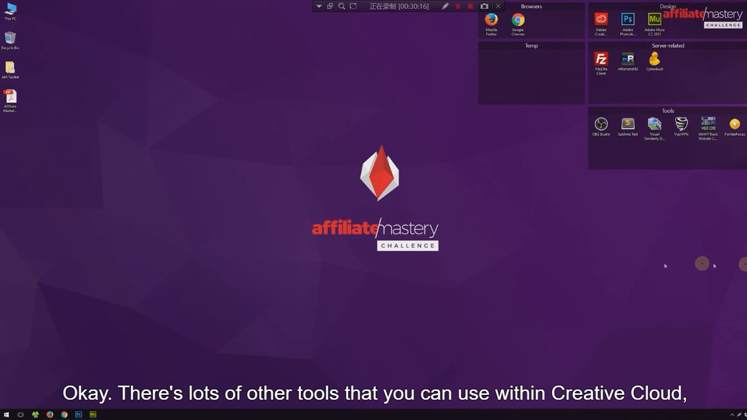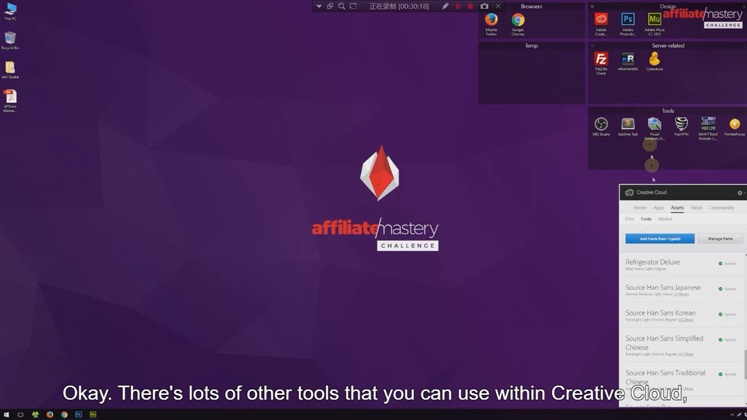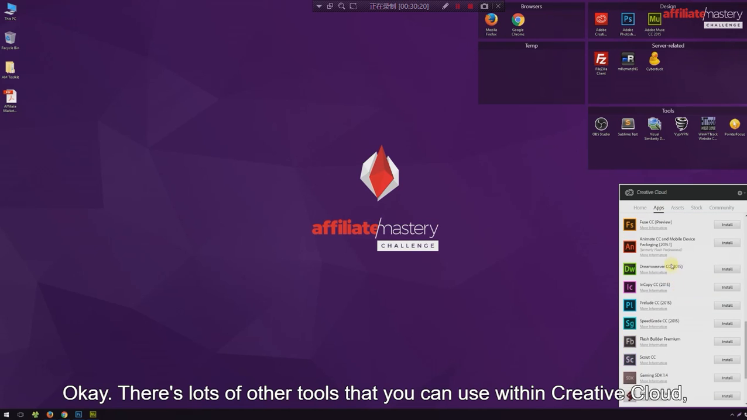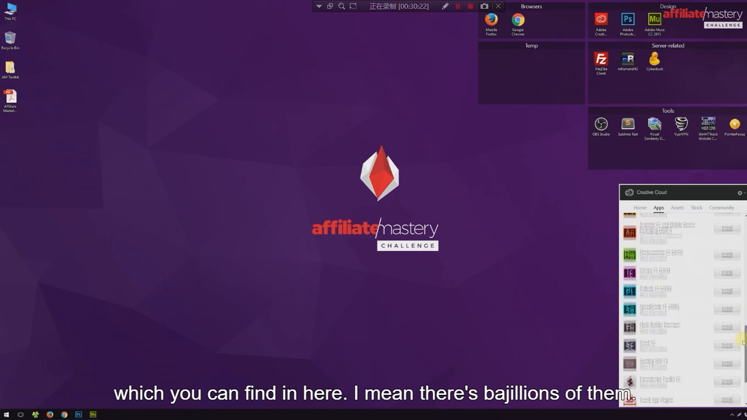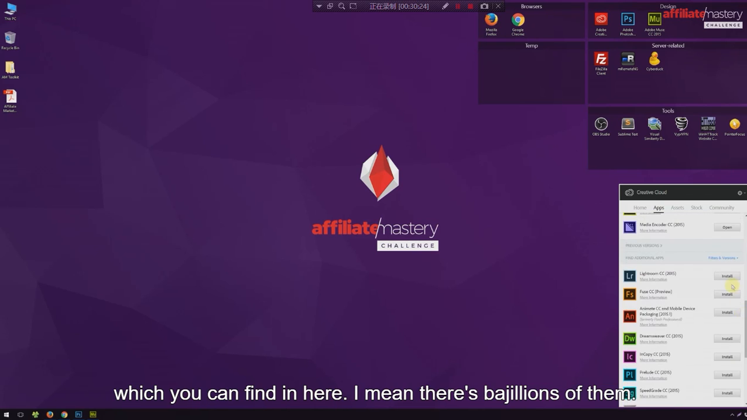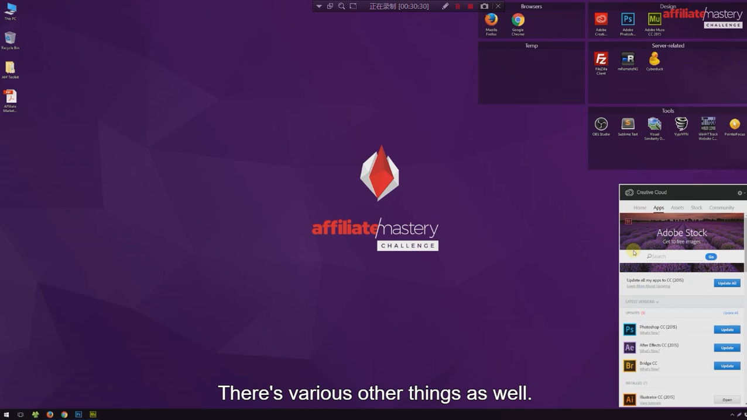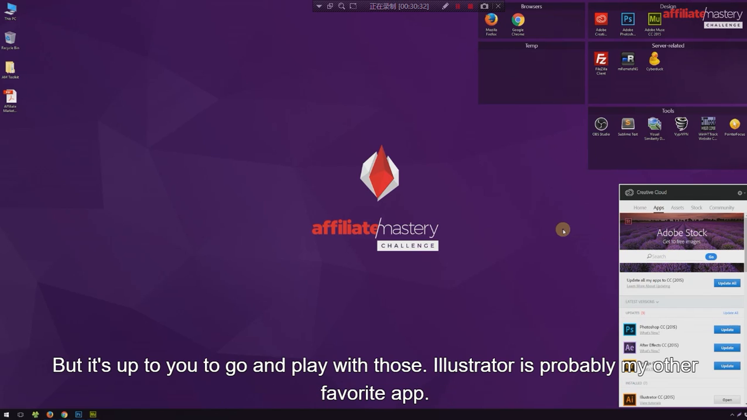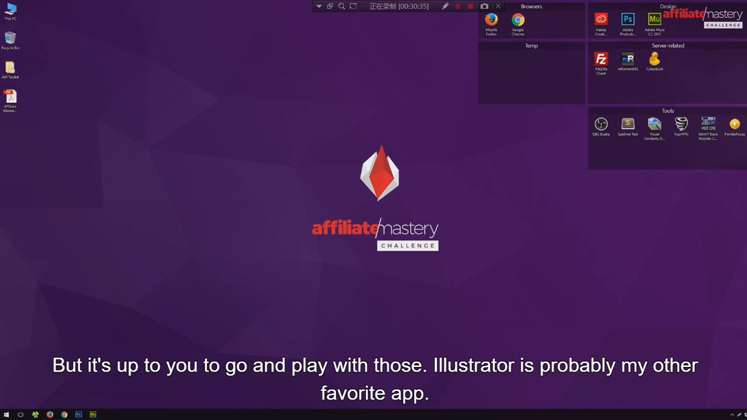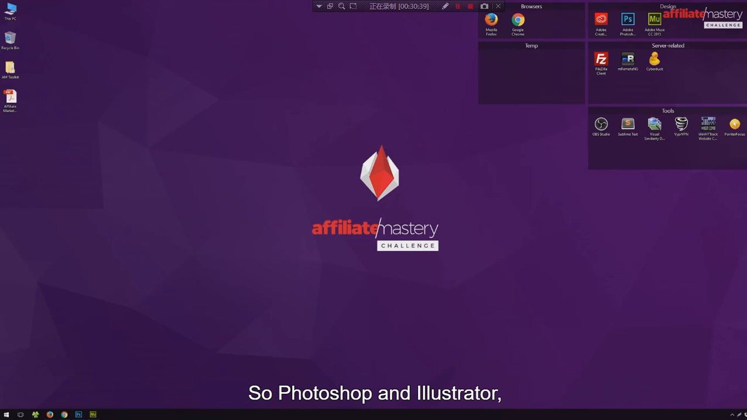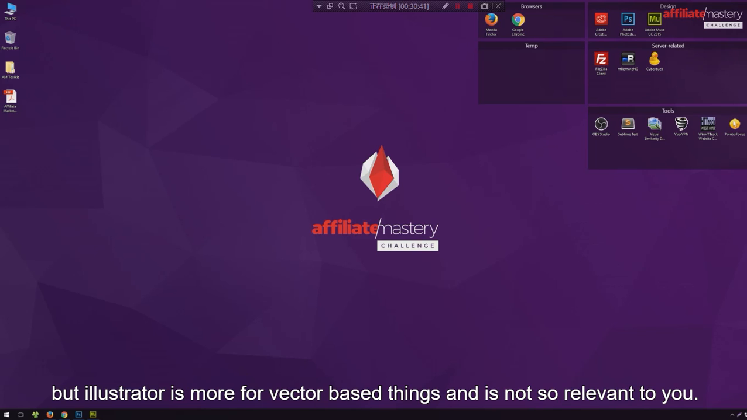Okay, there's lots of other tools that you can use within Creative Cloud, which you can find in here. I mean, there's bajillions of them. I'm sure I'm not even seeing all of them. All apps. There's various other things as well, but it's up to you to go and play with those. Illustrator is probably my other favorite app, so Photoshop and Illustrator, but Illustrator is more for vector-based things and is not so relevant to you.